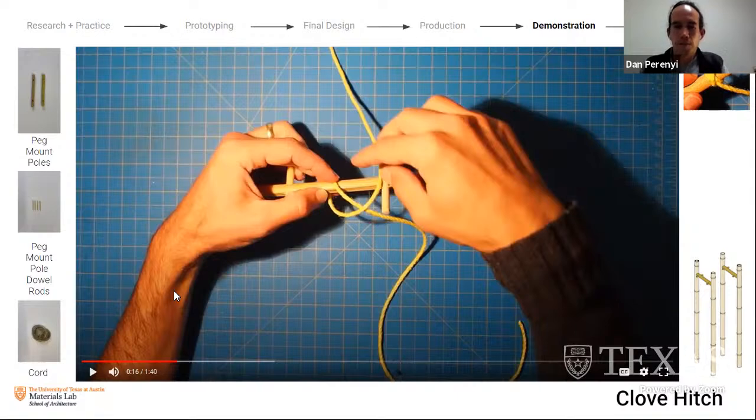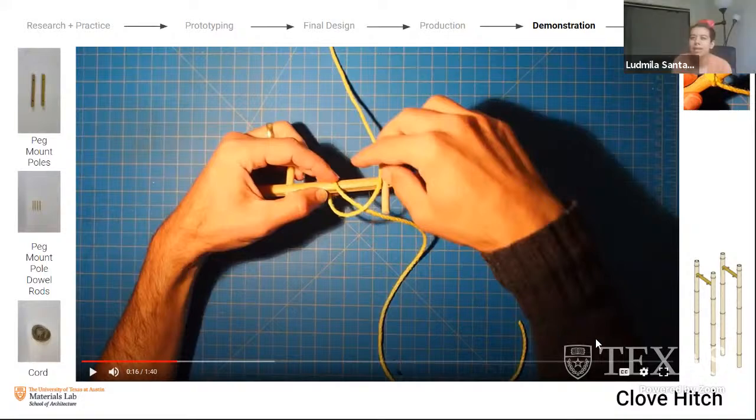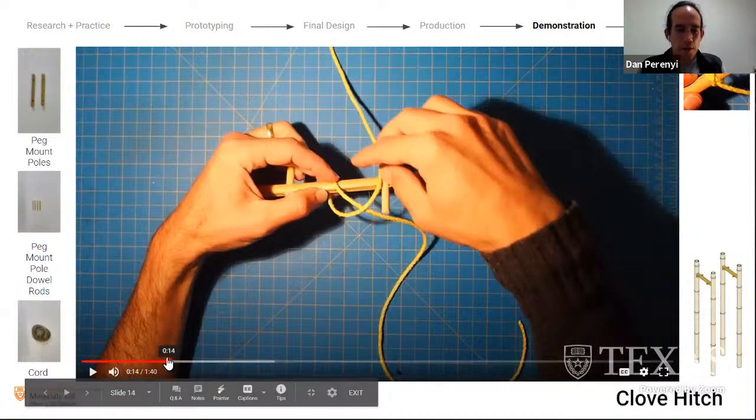I'll just leave it here for a little bit. I know it gets a little confusing looking back and forth a lot. Can you explain that again? Yeah, sure. Here, I'll just rewind it.